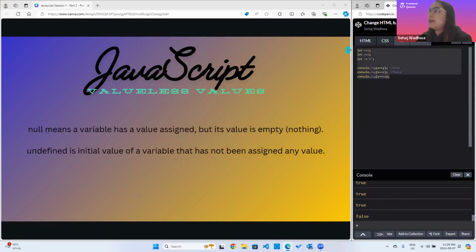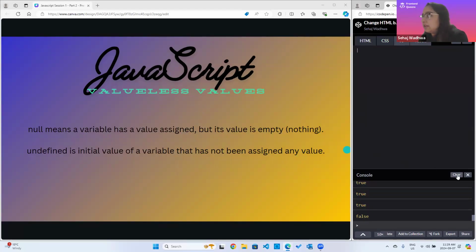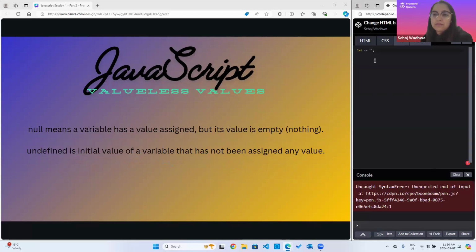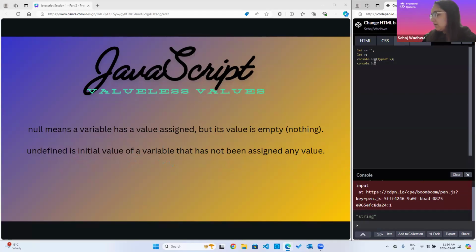Then we have null and undefined. Null means a variable has a value assigned, but its value is empty, whereas undefined is the initial value of a variable that has not been assigned any value. For example, let x equal empty, so this is a null value, whereas this has not been defined anything, so y will have undefined. How we'll check is console.log typeof x. We'll move forward, and then console.log typeof y.